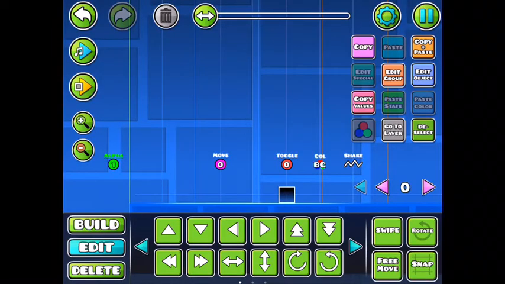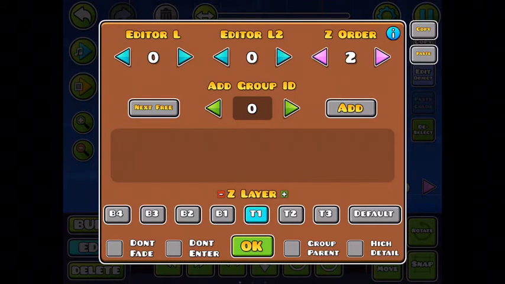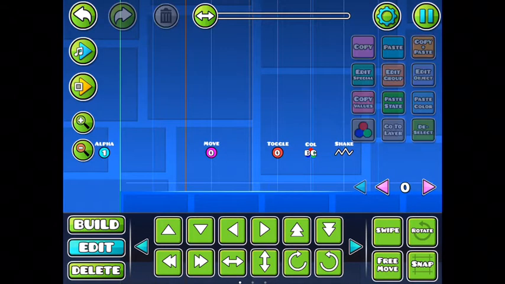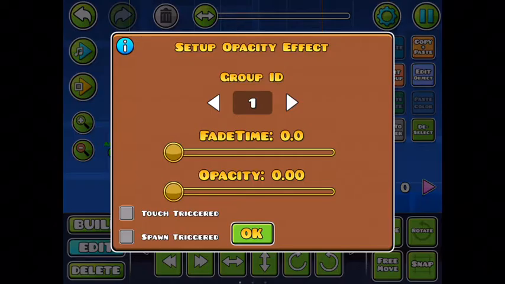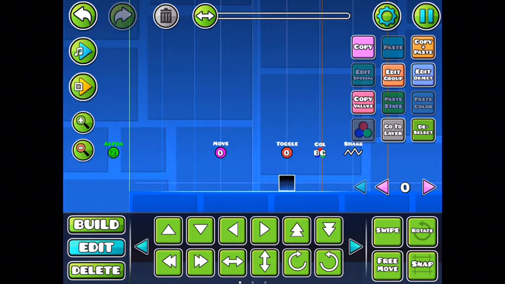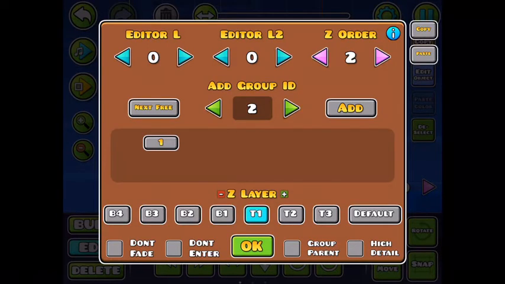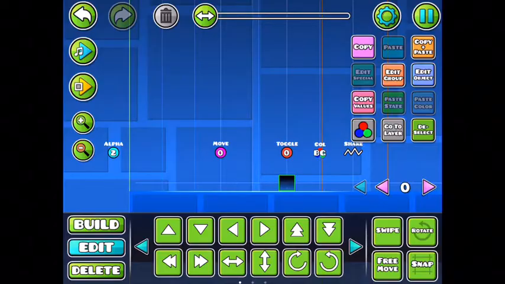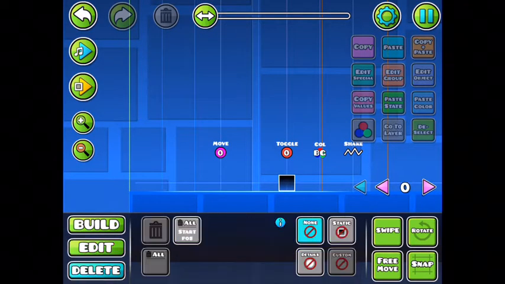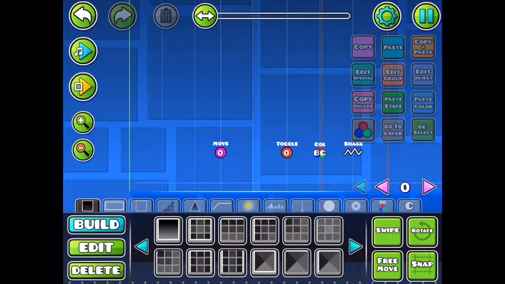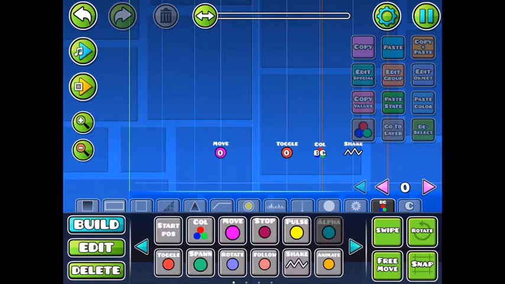Okay? And what I'm going to do is edit this. Edit, group. And I want this to be group ID 1. So now when you deselect, as you see, it is gone. But if I change this to group 2, and this is group 1, so it'll appear. If I change this to group 2, now it will disappear. That's basically how it works.